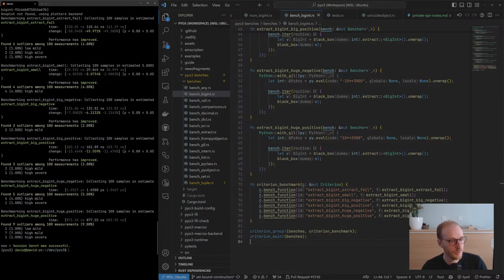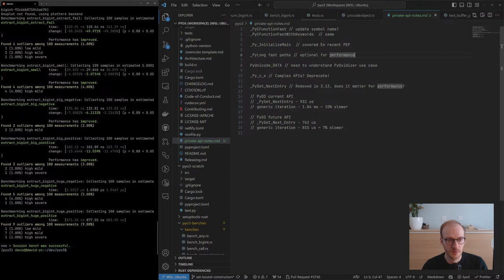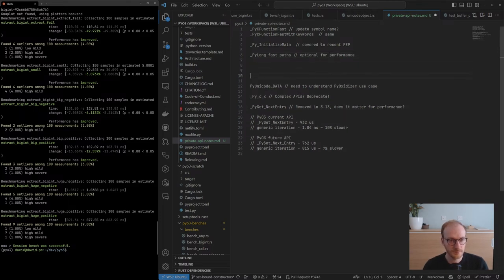Okay, so we've got our benchmarks finished running, and I don't think we need to worry too much about what these numbers say. There's quite a few of them, though. I'm just going to copy them out into our notes here for the moment.